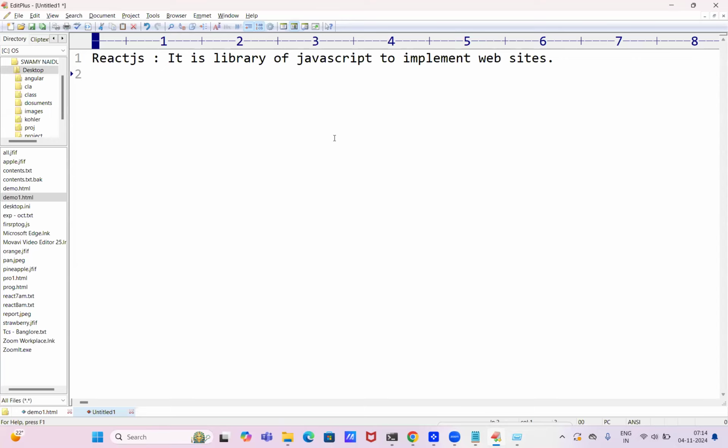Yes. So why are we using this React.js? To implement websites. So for that, we are using this React.js. So it is a library of JavaScript. Next.